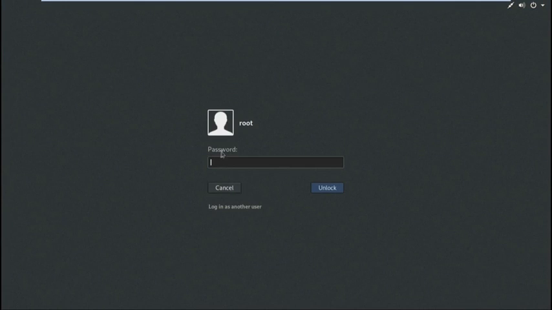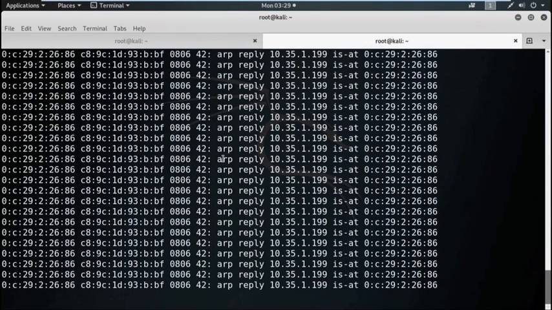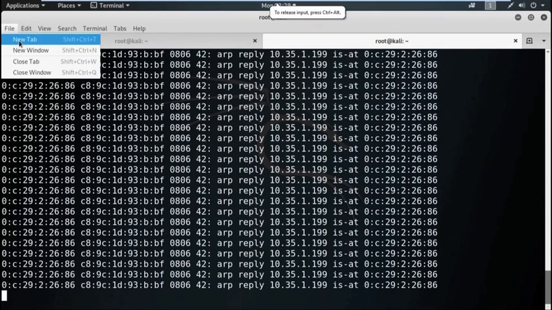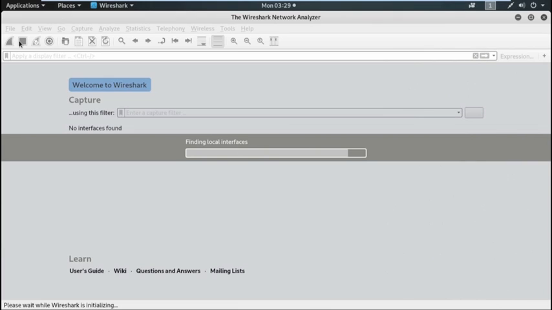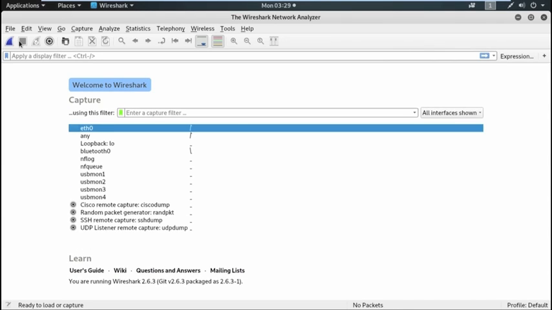Now, we will demonstrate ARP poisoning. Now, we are in the middle of the ARP poisoning. Our aim is to open a sniffing tool. The best sniffing tool I have ever used is Wireshark. Now, open the tool Wireshark to capture all the data packets. Now, select the interface eth0.